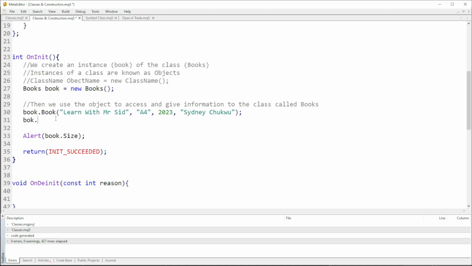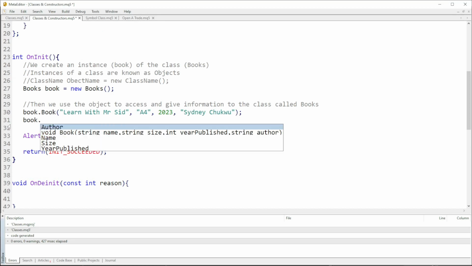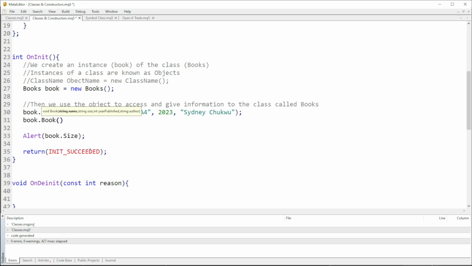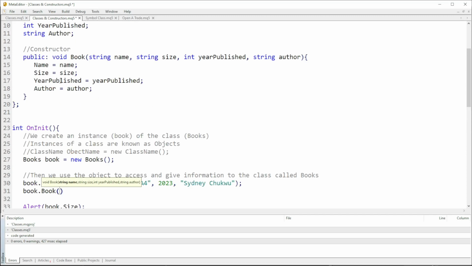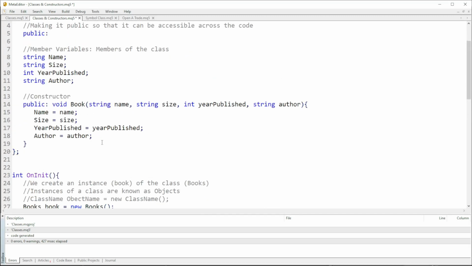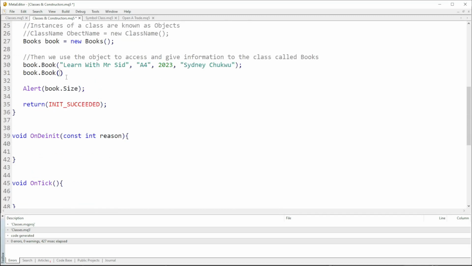So basically, we are going to be able to access the information of the constructor. Book dot, as you can see, now this is the constructor. And it takes in the name, the size, the year it was published, and the author. And once it takes these values in, it is going to assign it to the member variables here. Then we'll be able to also access those and print them out.